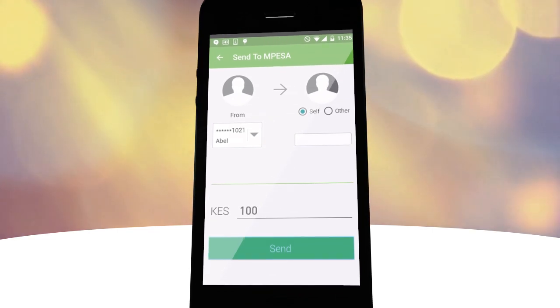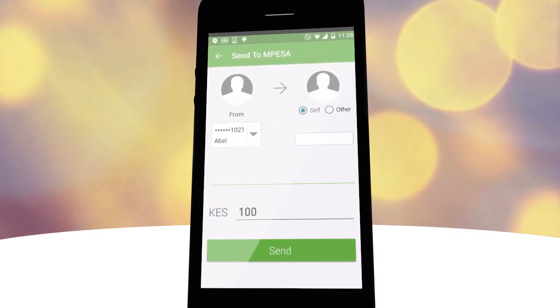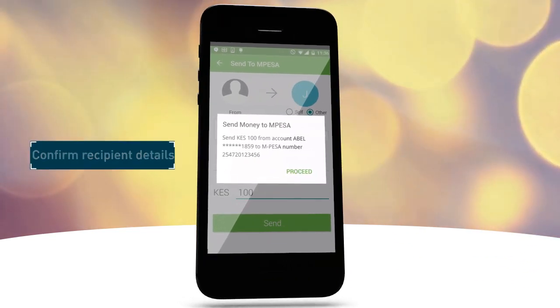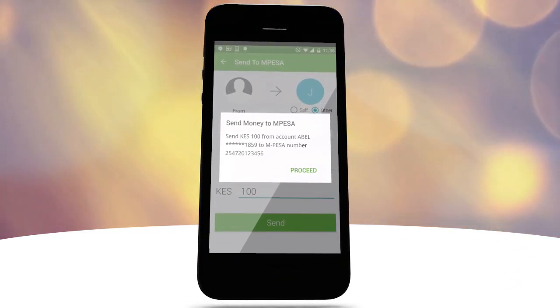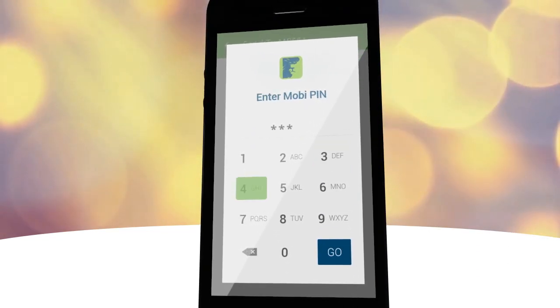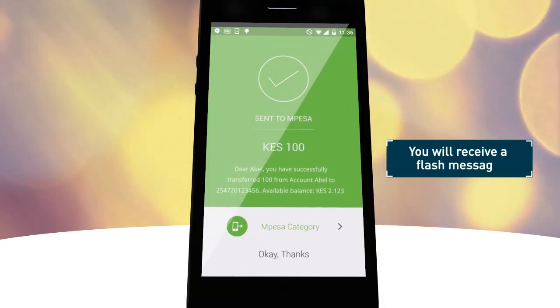Enter amount to send. Confirm the amount to send by clicking Proceed. Enter your Mobi PIN. You will then receive a flash message confirming the transaction.